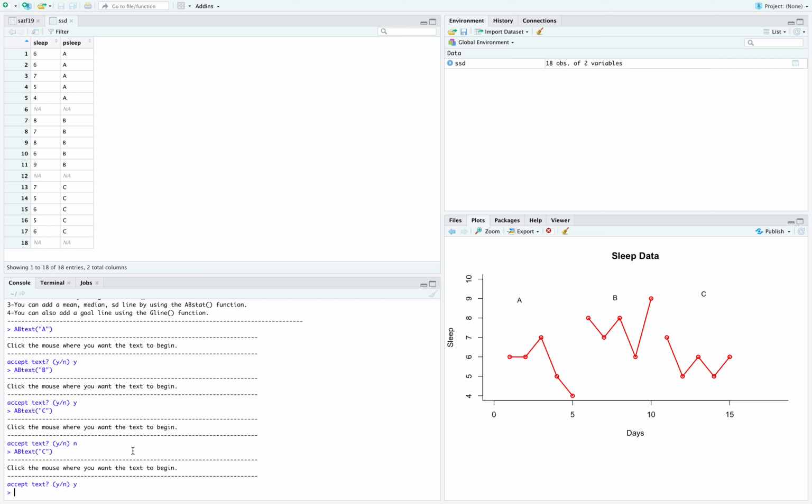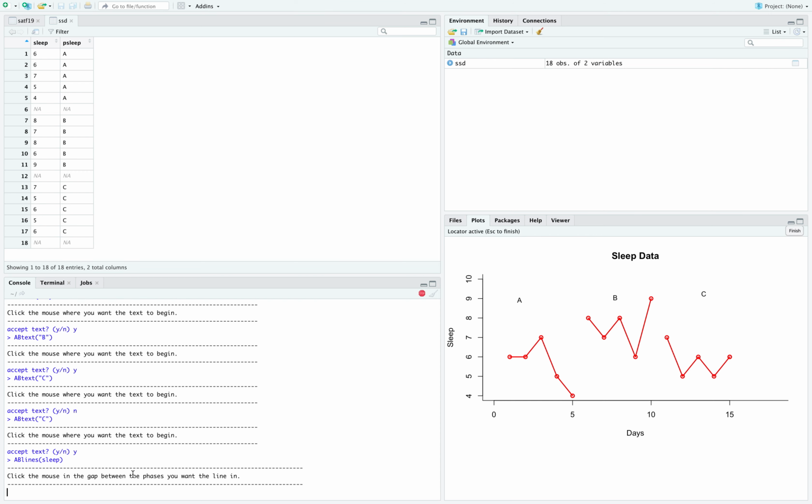So now I'm going to add some vertical lines that separate the phases. The command for that is capital A, capital B, lowercase lines, and then I'm going to open parentheses, sleep, close parentheses, enter. Now I'm going to click the mouse where I want the line to be placed. It's a little bit of an inexact science, but I want it somewhere between the point where the A phase ends and the B phase begins. So I'm going to say right there. That looks good enough for me.